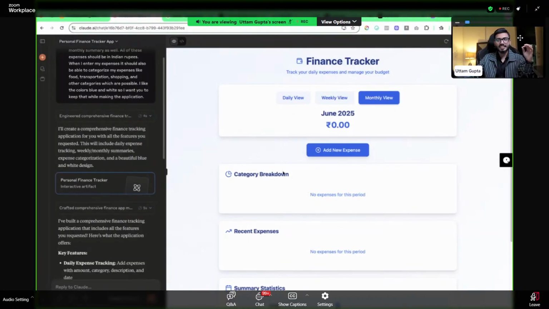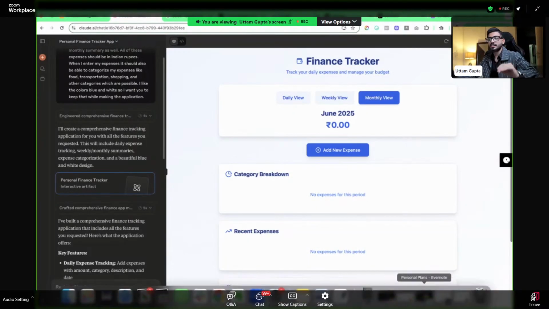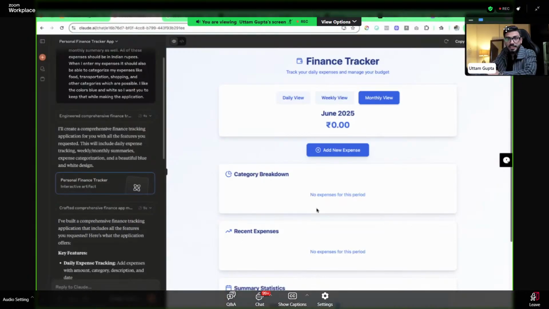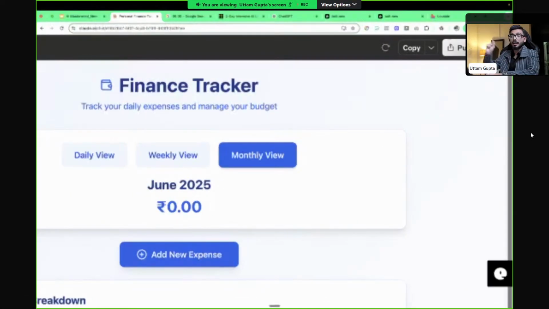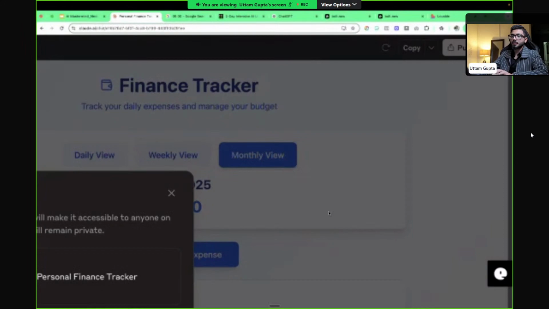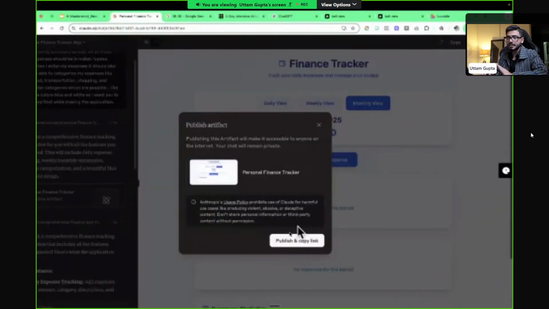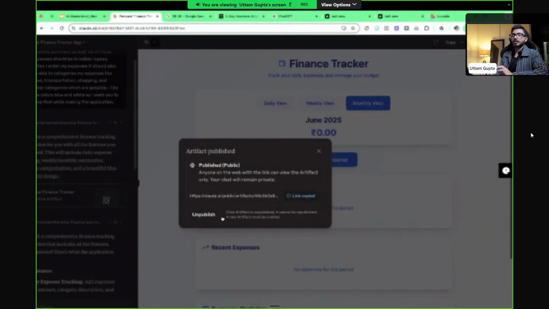How powerful is that? And you know what? This is not it. You can publish it, right? For example, I will just zoom in on the top right corner, you see the publish button. If you click on publish, you will see this screen, and you can publish the link, and you can just copy the link and you can use it, right?